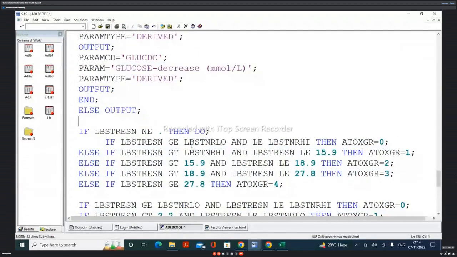End less than equal to. End less than equal to, we have to write the variable. And LBST.